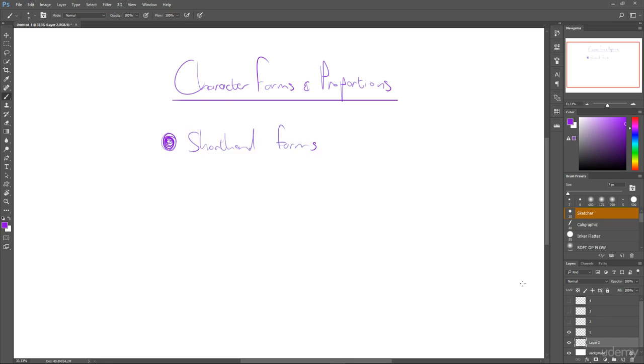The first point is that you'll be learning shorthand forms in this section, and we'll cover all the major anatomical forms of characters in a very specific, very dynamic way, to give you a strong foundation of building blocks that you can use to build your own character forms. So we're going to be doing shorthand forms in this section, and it'll get you up to speed fairly quickly in order to draw character forms.